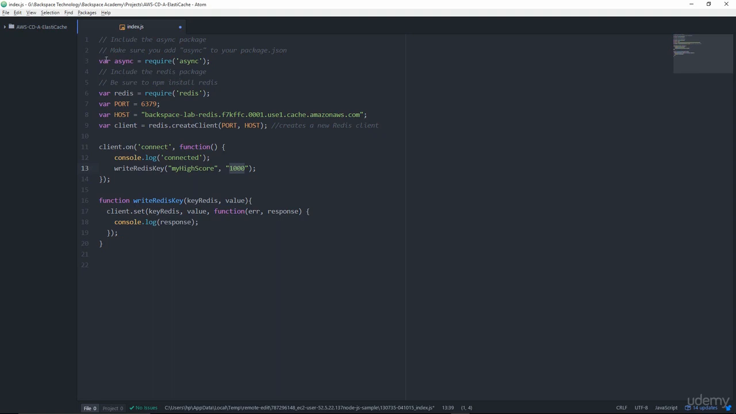So we can see here, just going quickly through the application, we're requiring async, requiring Redis here. So that's our Redis npm package that we installed. We've got our host number there, and our port number and our host address there. And then we create our Redis client on that port and host. Then we connect into that, and then we jump into our writeRedisKey.